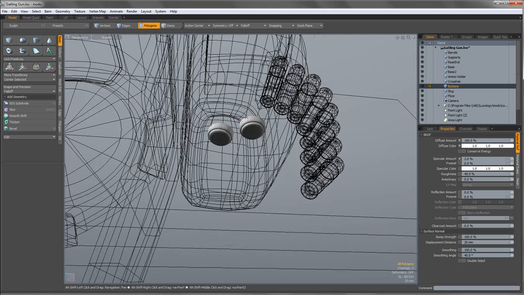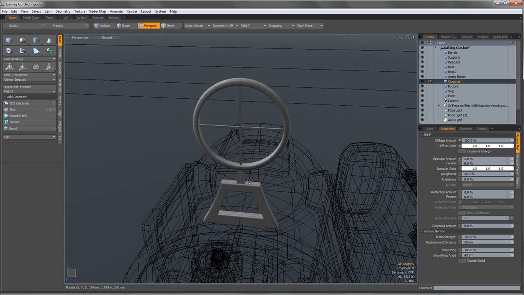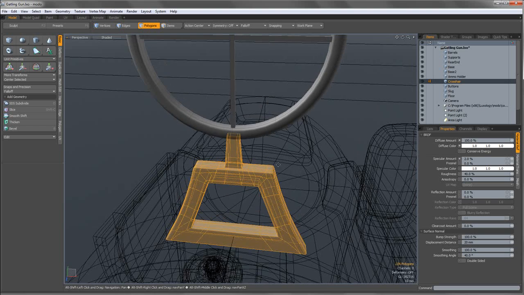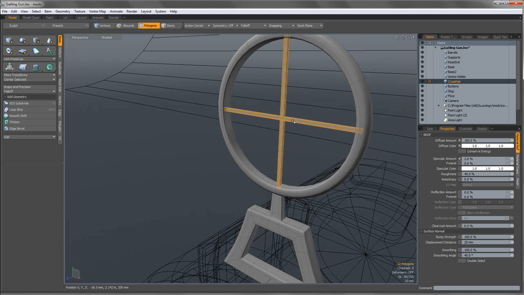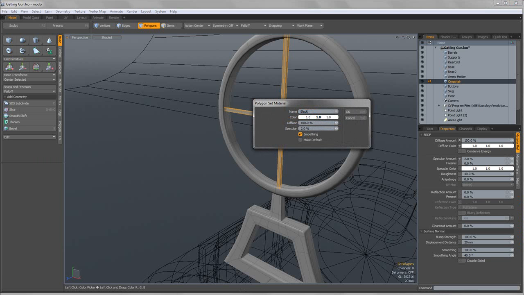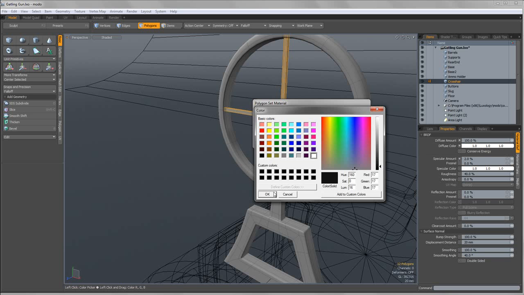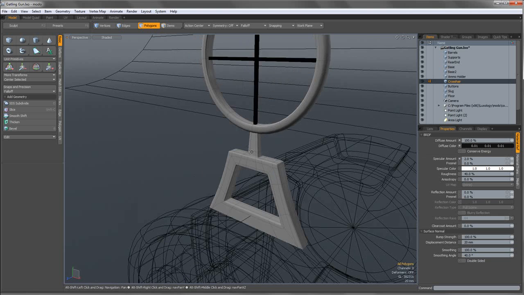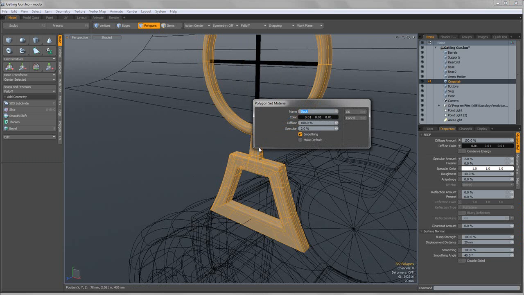I'm mainly going to use preset materials to texture this scene because I don't really have time to test out materials. This is going to be black. Basically it's going to have nothing but color information, almost no specular, no reflectivity. And this one's going to be, I don't know, black plastic.